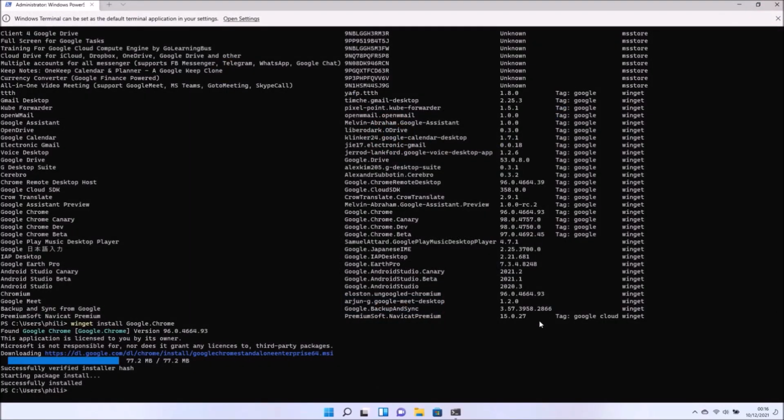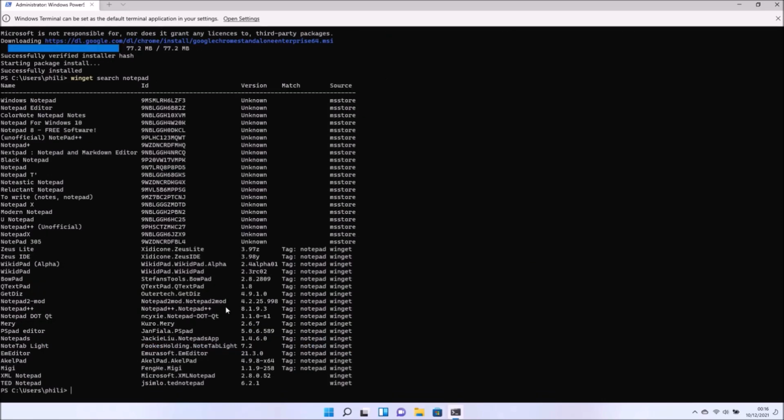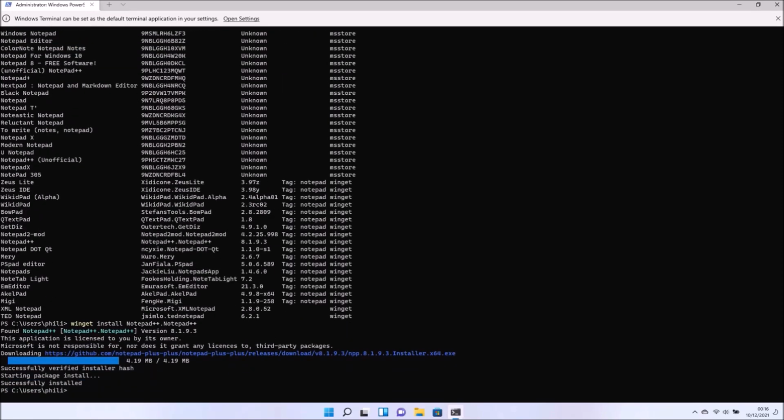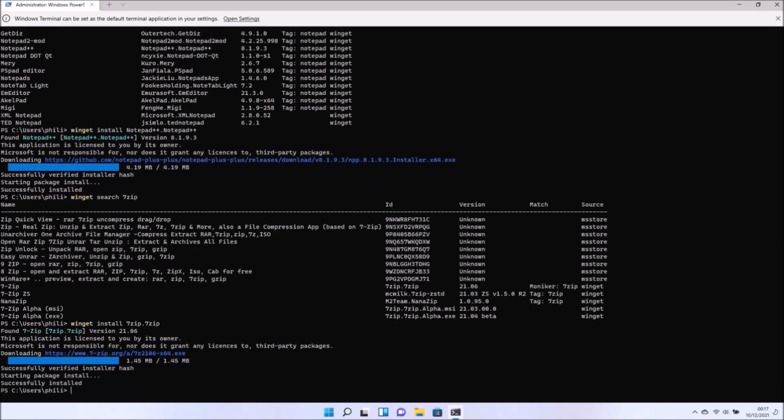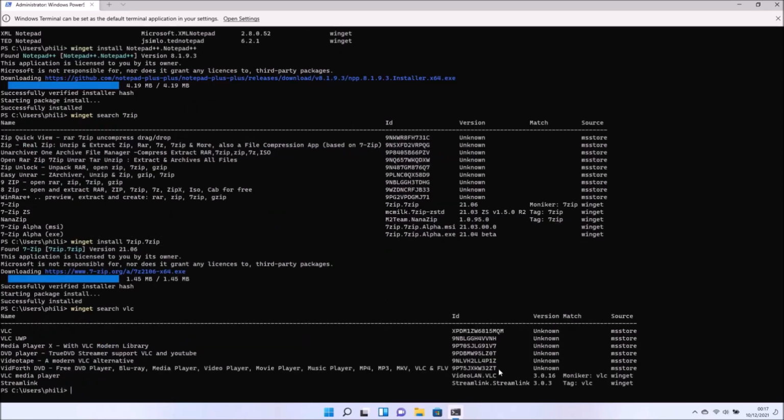Okay, so let's see what else is available. Let's search for Notepad, and we see that Notepad++ is listed. So I can go ahead and install Notepad++, which has the app ID notepad++.notepad++. Let's search for 7-zip, which is used for file extraction and file compression. We see the app ID is 7zip.7zip. So once again, I can go ahead and install this. Let's also have a look for VLC, and we can see that VLC player is available on winget, and the app ID is videolan.vlc.